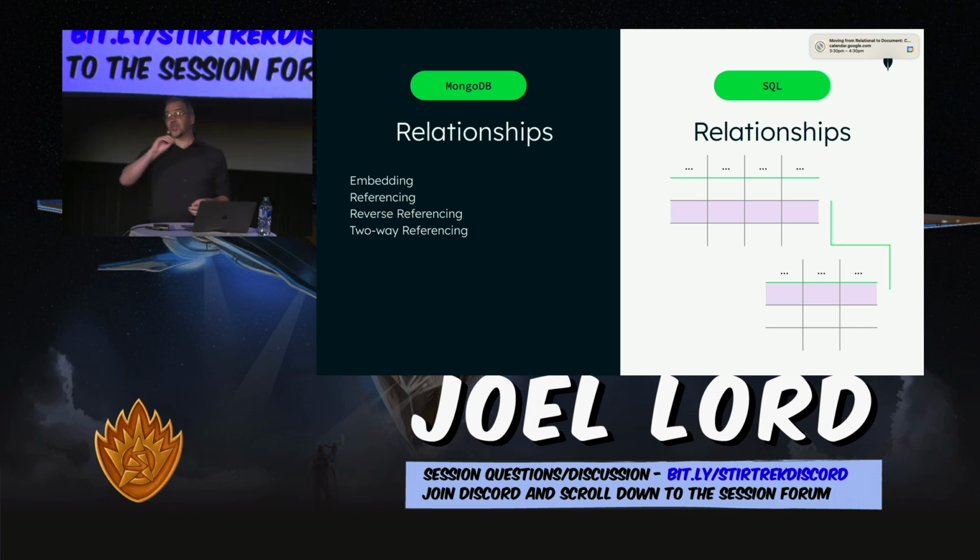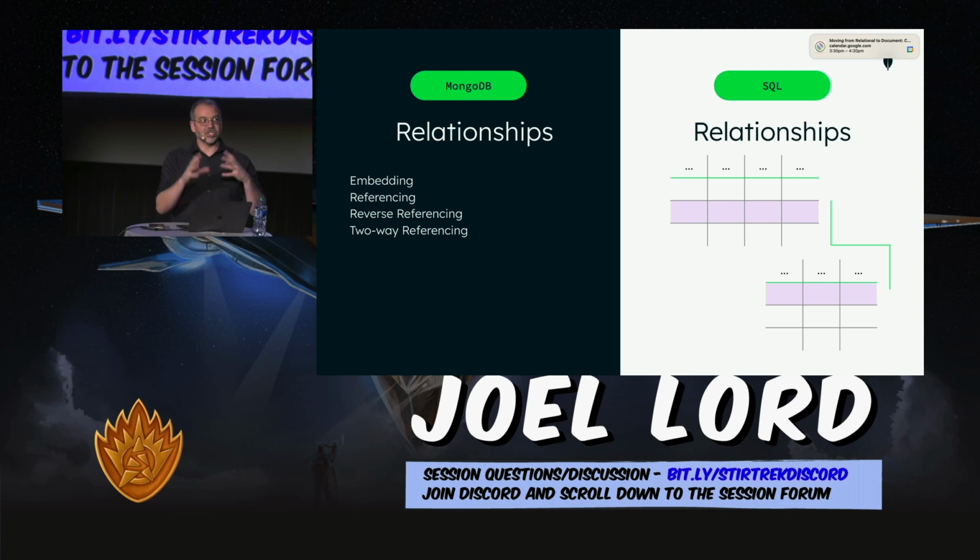Now, relationships are where things will vary, where it will change a lot between MySQL or a SQL database and MongoDB. Relationships have multiple ways, and I have a full section on that later.